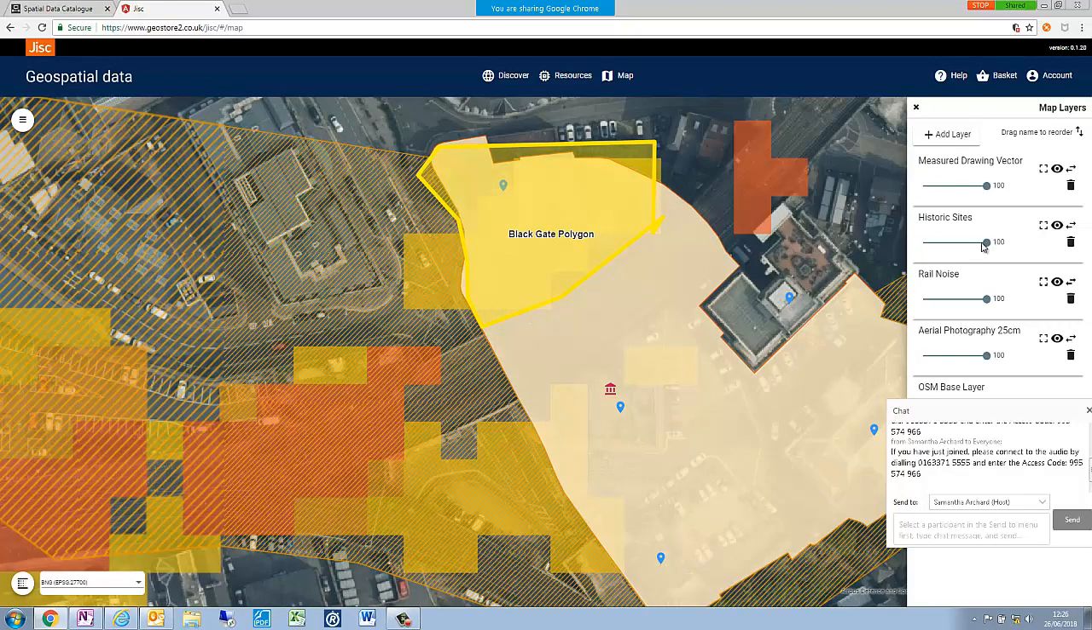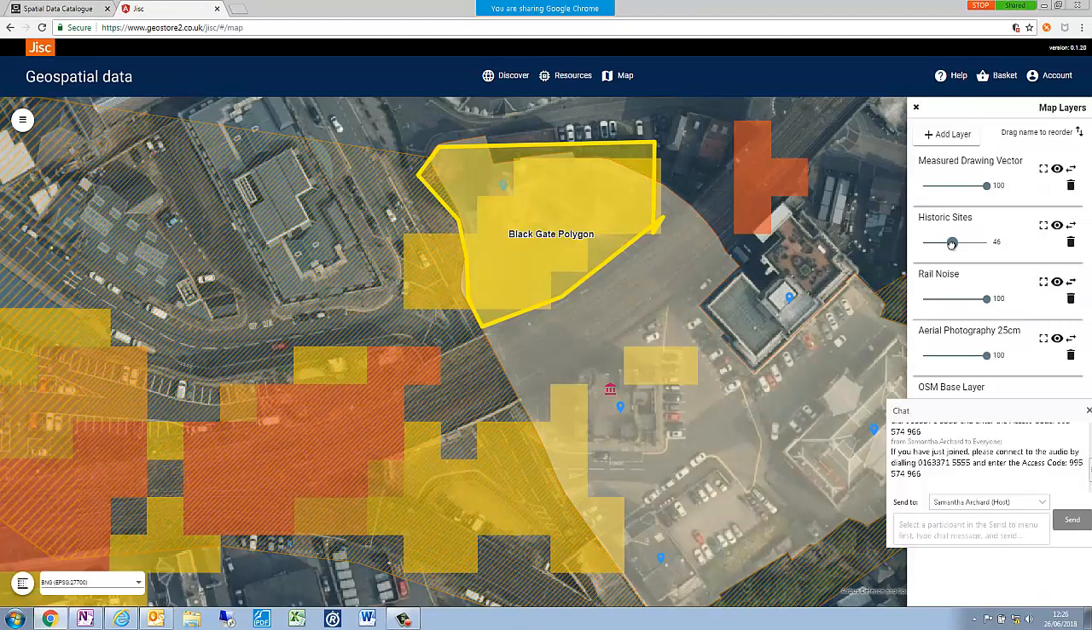If I just reduce the opacity of that particular layer, it does have some areas that are impacted by rail noise, which may be a problem for those looking at the historic nature of that site.